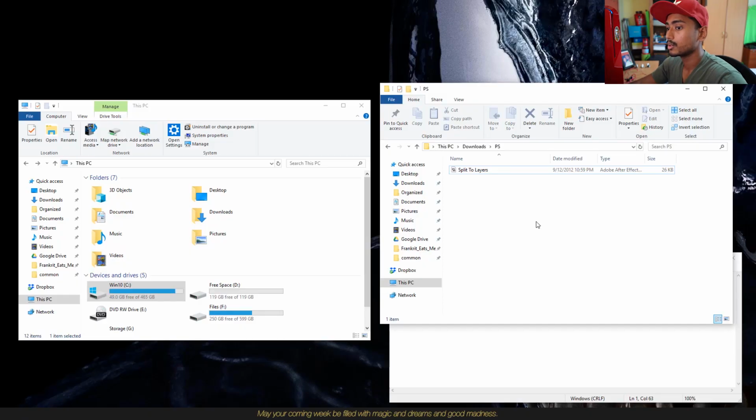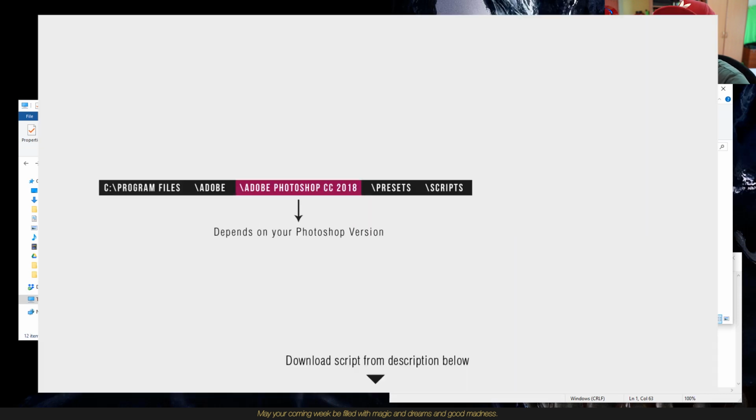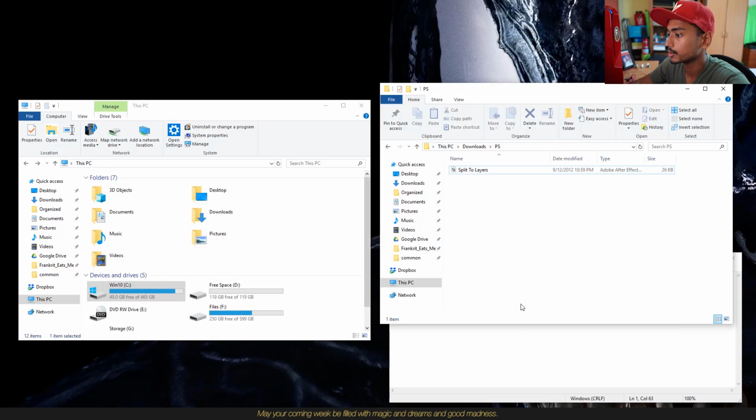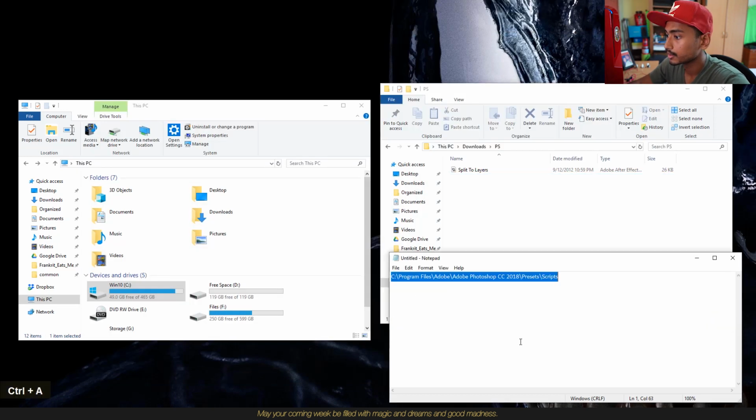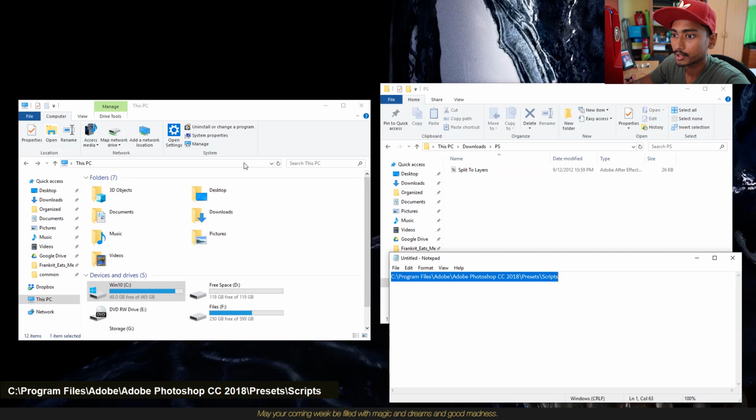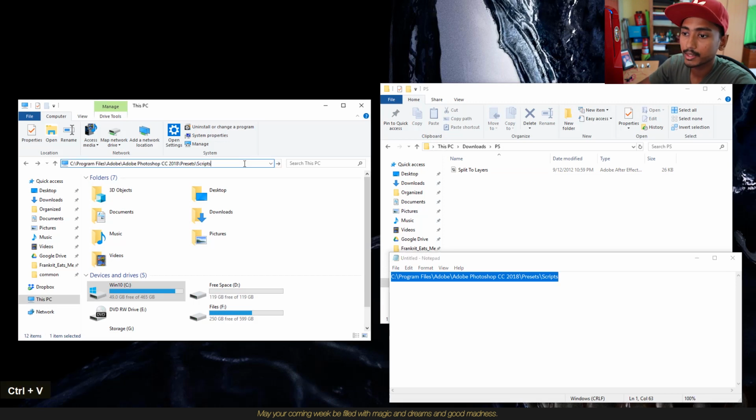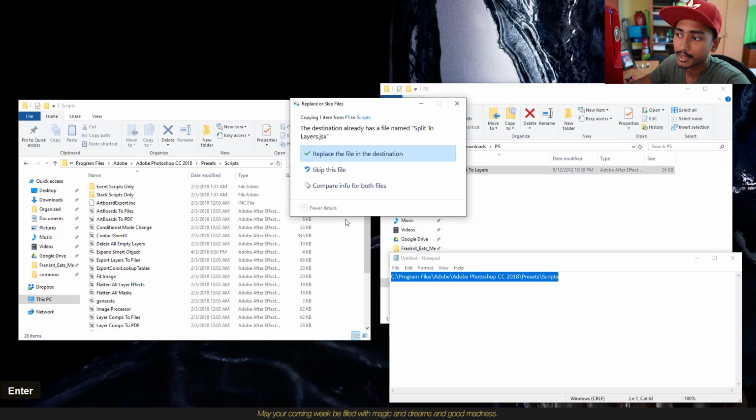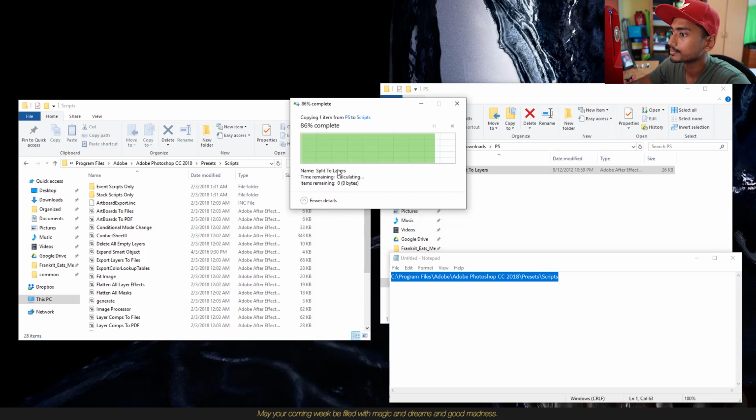So after you have downloaded your script, you'll be dragging the file and dropping it into the scripts folder of your Photoshop directory. You can copy the address location from the description below. After you have copied the address location, you'll be pasting it over here and hitting enter. So now you'll be dropping the file into this folder. I've already done mine, so I'll be skipping this step.